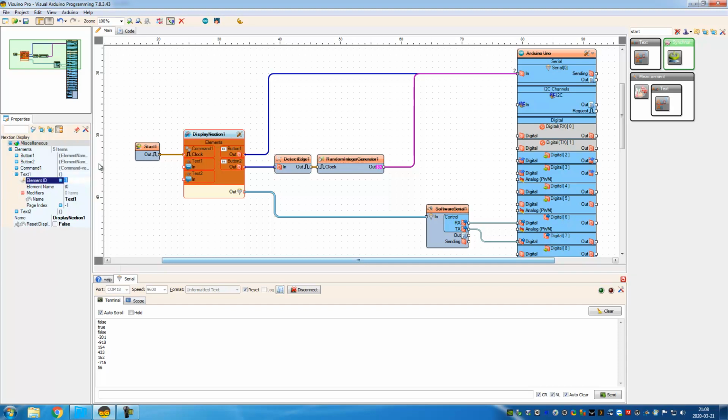Element ID is number 3 in this one, name is T0, and page index is 0. And remember, if you're doing a big project, you should set another name over here, not use the same name twice in the whole Nextion editor. Use unique names. And this is going to be element 4, T1, and page 0.